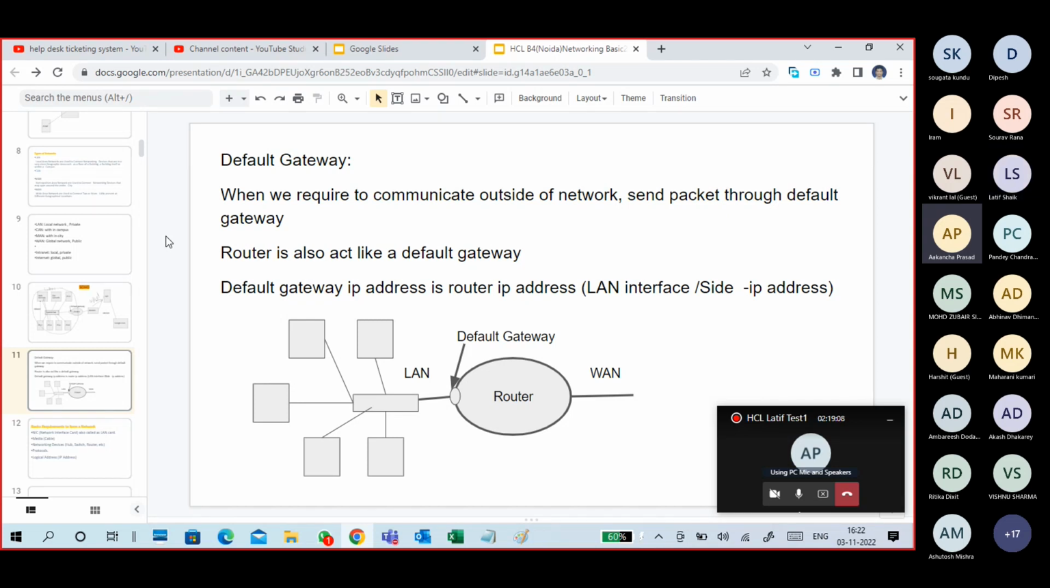So the point is, what is the default gateway, guys? When you are communicating outside, you have to go through the default gateway only.